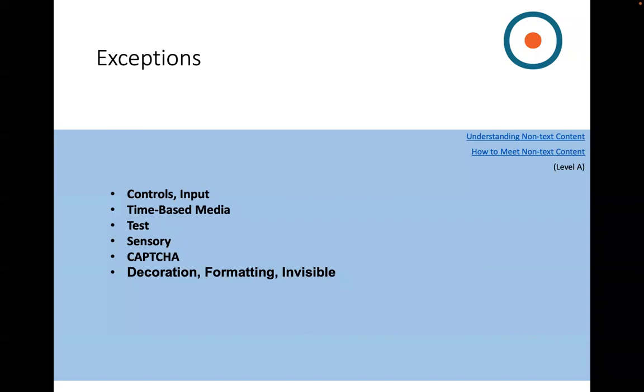So there are some other things. Controls and inputs, for example, don't need text alternatives, but this means they need a label. Time-based media at least should have a short description of what this media is about.